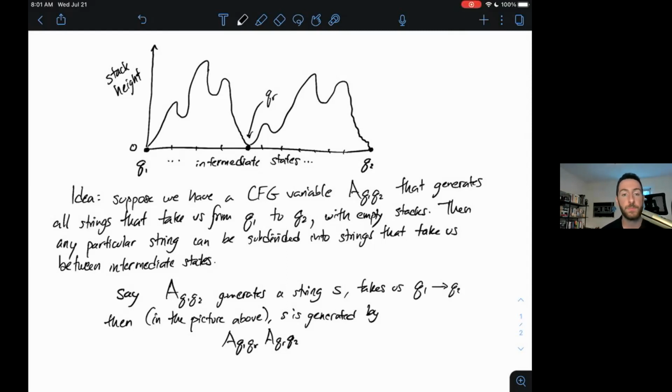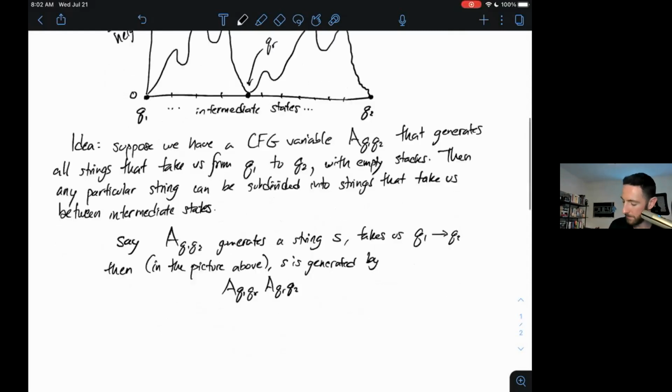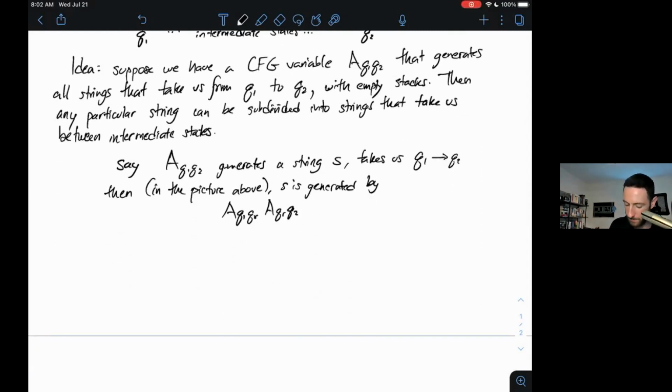Now, we may not have any such intermediate point, but the idea behind our proof is going to work like this. We're going to have variables in our context-free grammar that generate strings to take us between states with nothing on the stack before and afterward. Then we're going to create rules that recursively decompose these variables into smaller and smaller pieces, and finally ground out into terminal strings. So that's our idea. Let's sketch how the proof is going to work.